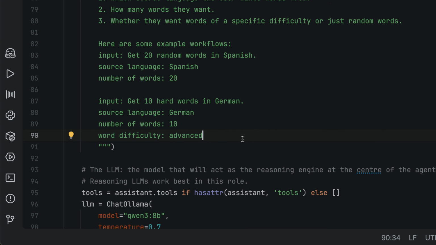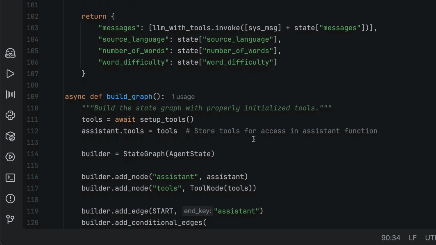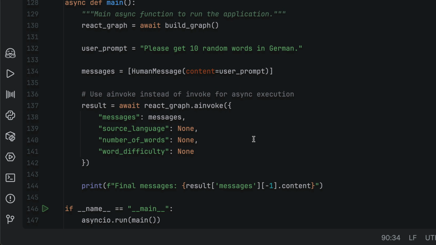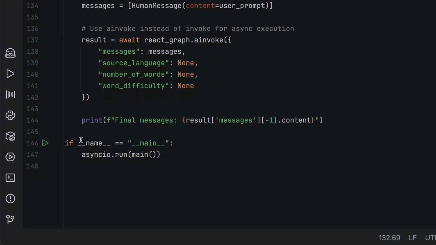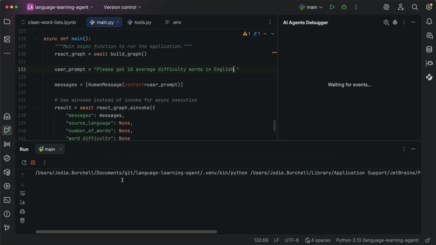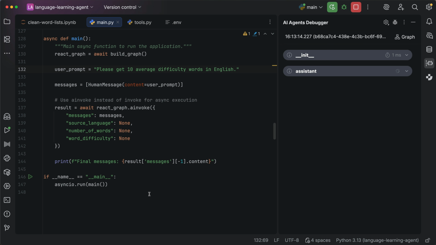The last thing we need to do is just update our user prompt so that it now incorporates this new difficulty level argument. So let's change our current prompt into 10 average difficulty words, and we're going to change the language over to English. The reason that we're going to use average difficulty is because, again, it's going to require the LLM to do some mapping between this term and intermediate. So we go ahead and run our agent now, and we just wait a little bit while it processes this more complex input.